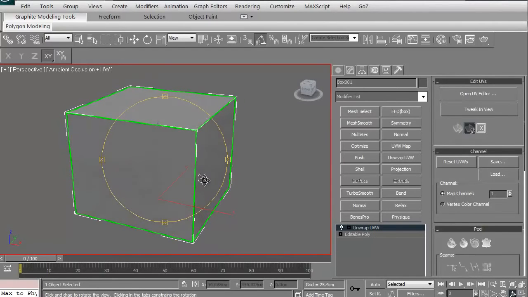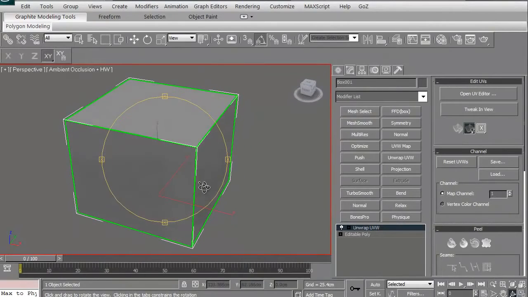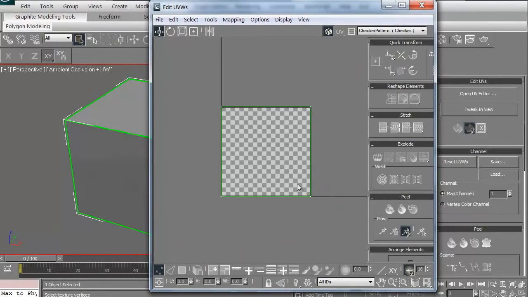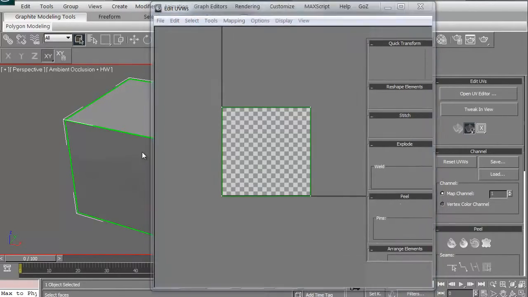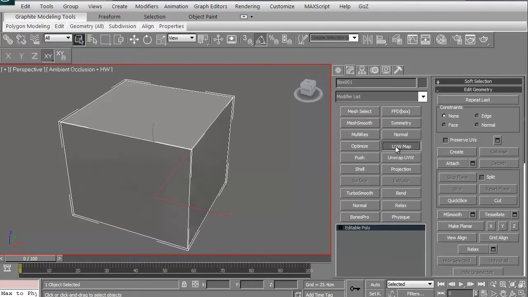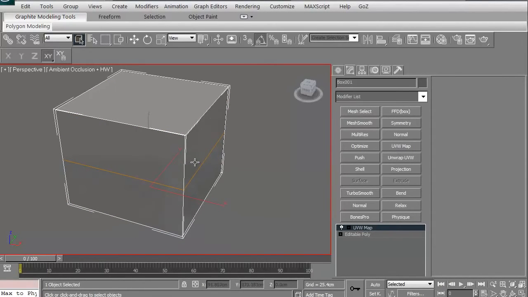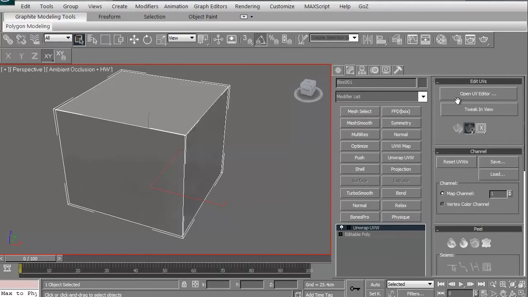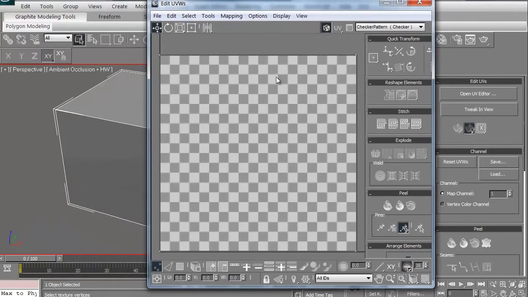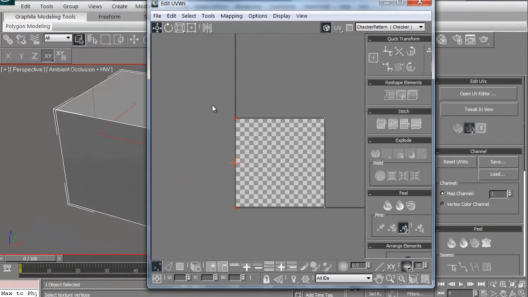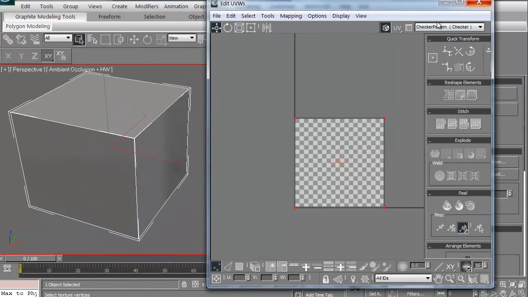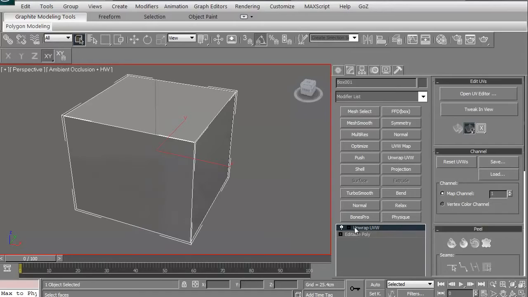Now, if we look at this right now, you can see all those green edges are seams. If we go to our UV editor, basically every single face has taken up one space. Let's go ahead and collapse this. I'm going to create a UVW map, and leave it just like that. I'm going to collapse the stack again. This is just for demo purposes because I want to make sure you can see what we're doing. I'm going to click unwrap UVW and open our editor again. This time there are no seams because it's looking at the whole object as one piece, which is just what I want.